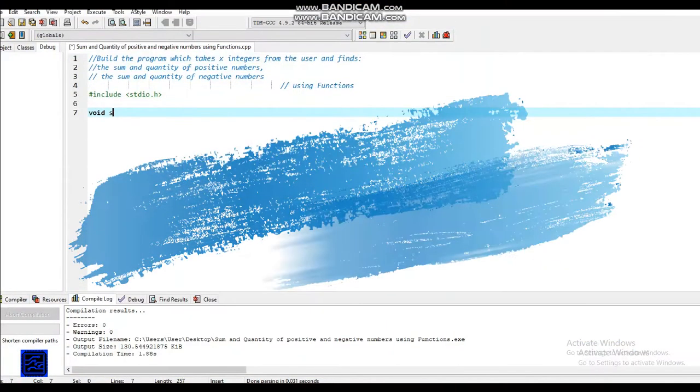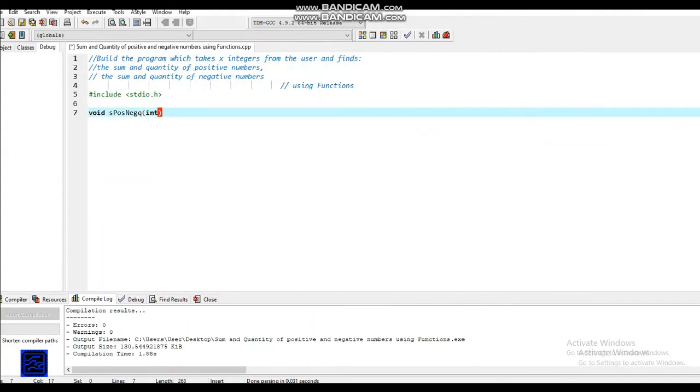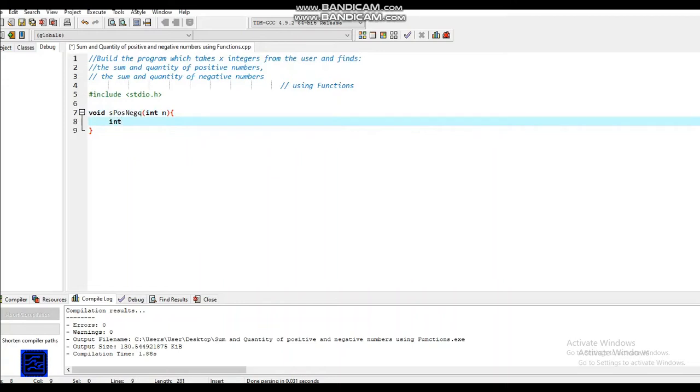Void sum positive, negative, and quantity. We'll have integer and that is the quantity of numbers. All variables will be initialized with 0 and there are sum positive equals 0. We'll continue. I, number, k equals 0.